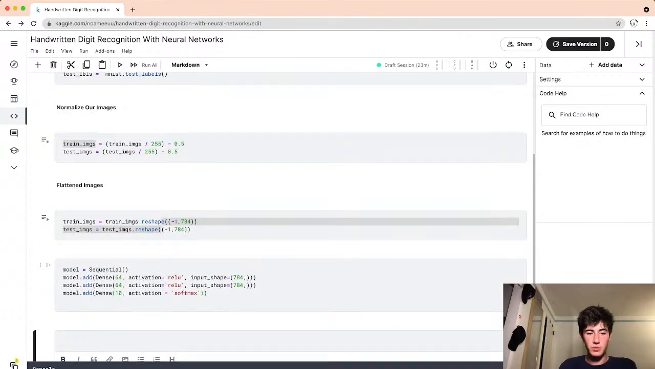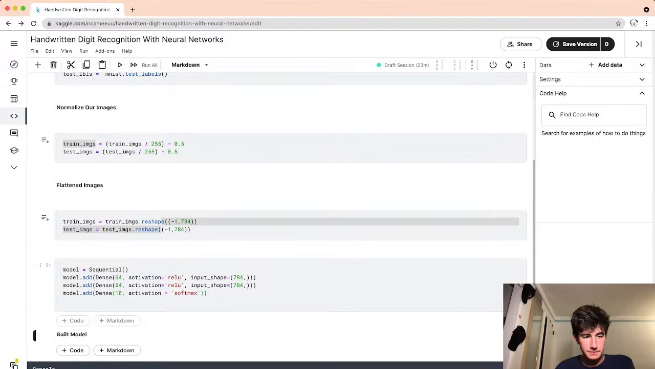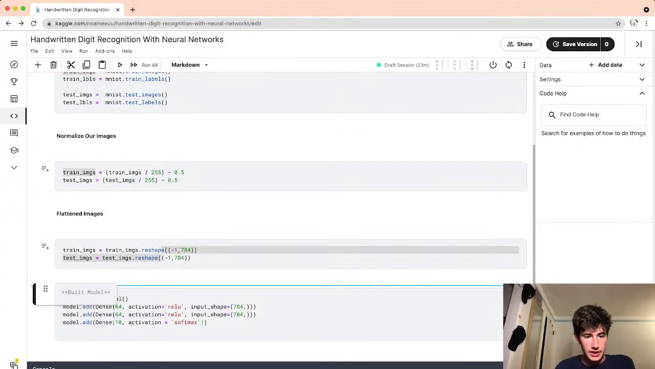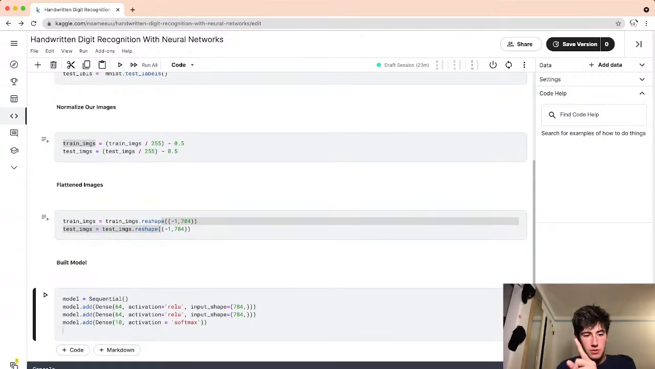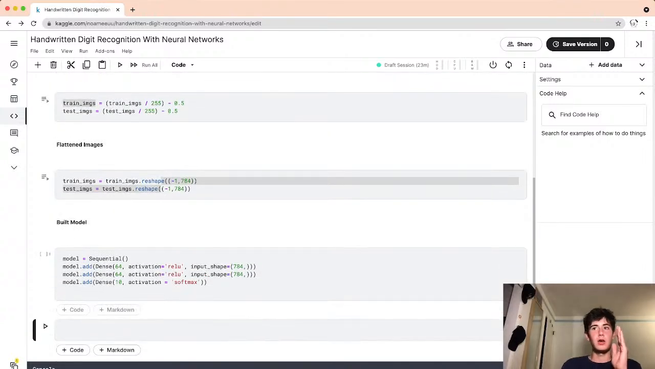So we keep labeling our code. We're going to say built model. All right. Built model. Now, a few steps left. So basically now what we need to do is we need to tell the neural network, how are you evaluating loss? What metrics are you using?